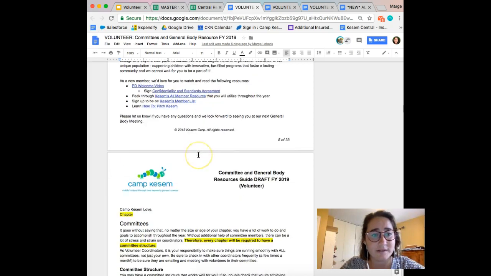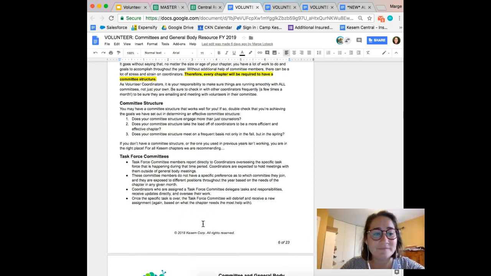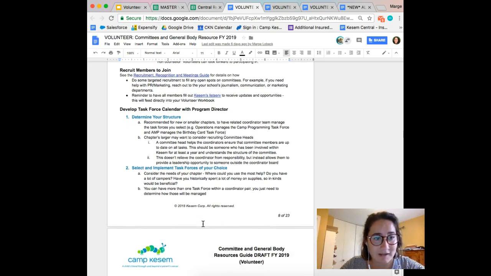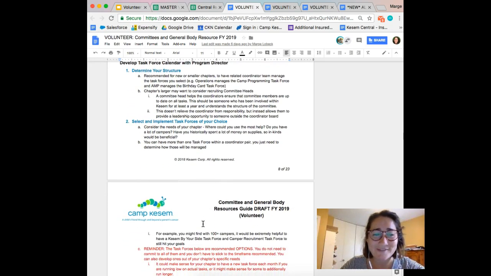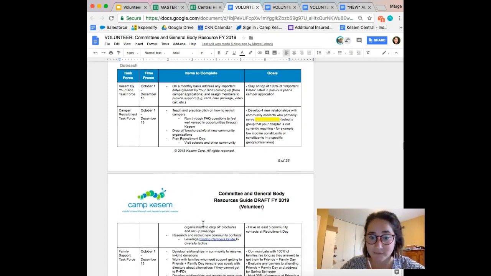Additionally, there's just some brief resources to get them started, how to pitch Kesem, sign up for the listserv I was just telling you about, and get the ball rolling. As you keep going, it talks about how to set up a committee, how to manage a committee, how to recruit for a committee, and then ultimately provides resources on a task force committee.